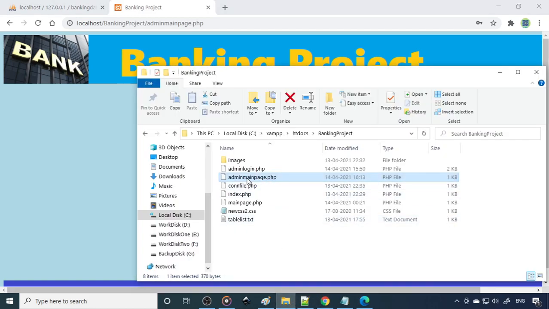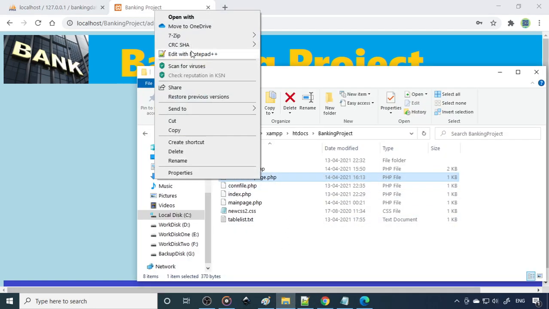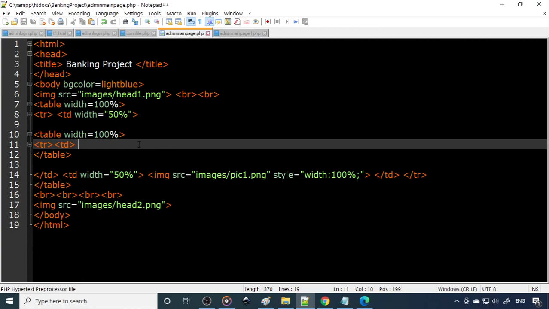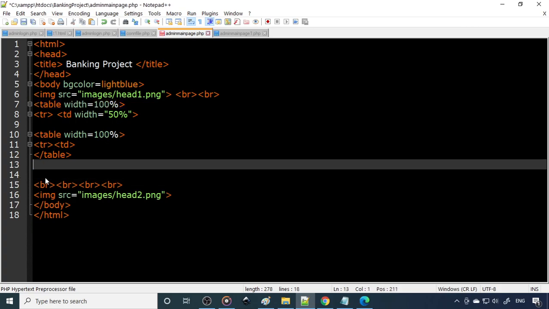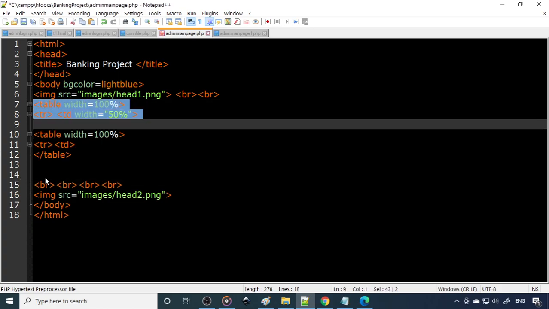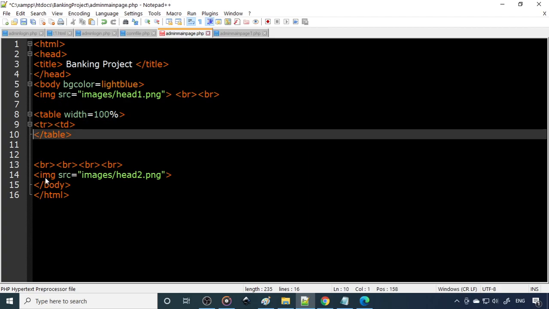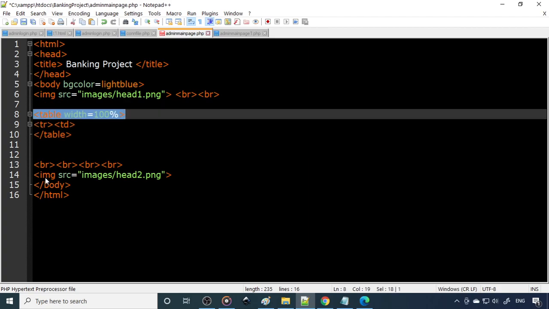So I'll select the admin main page here and edit it in Notepad++. So here it is. This picture we don't want now, so we can take it out. If you take out this picture, even this table is not required, so we'll remove this top table. Now you can see that there is another table. We don't require 100% now, as we only give the links actually.